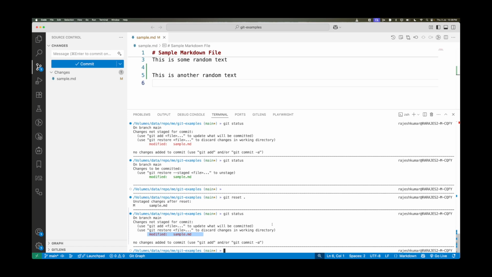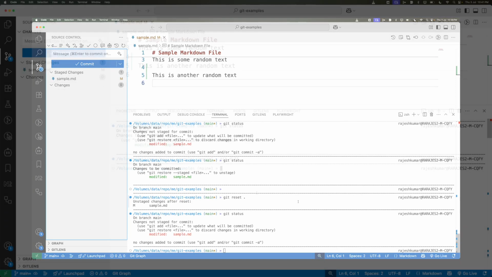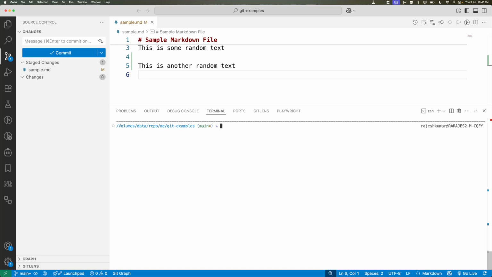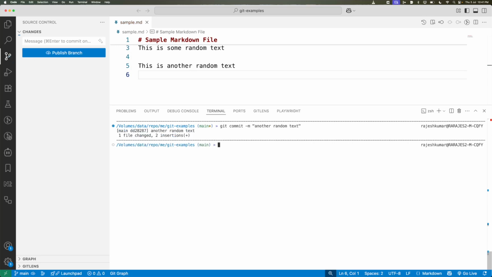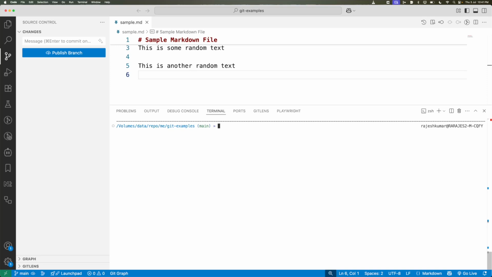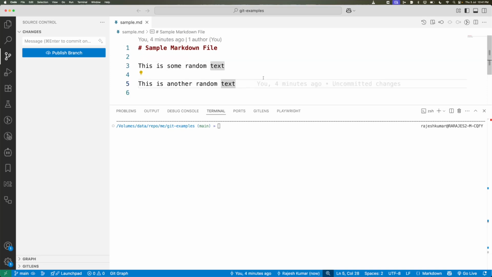Now let's add it back, move it back to the staging area and commit this change. Git commit, another random text, and enter, and now we have everything in the repository.